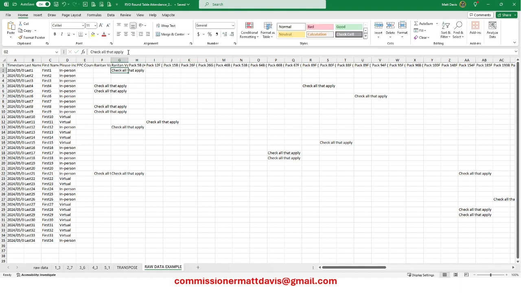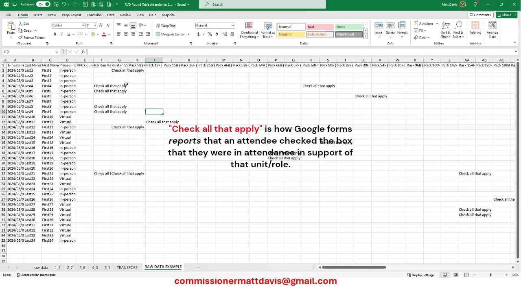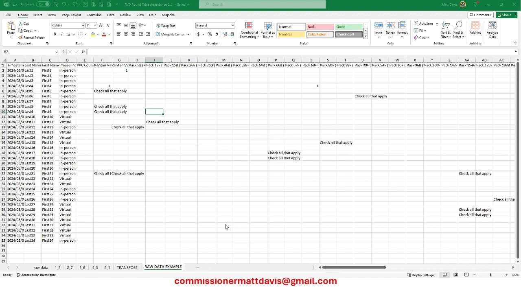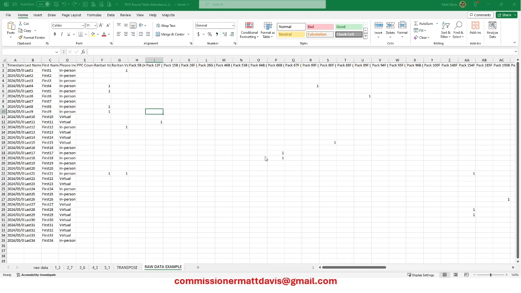The last thing that we're going to do to get this data ready is these check all that applies are not overly helpful, so we're actually going to do a find and replace on those as well, and we're going to replace them with simply a 1. That way we can actually count data in the data set, which will help us with summarizing down to how many attendees there were from each unit. So you can see here now I've got it fairly clean. We're going to do one last thing.